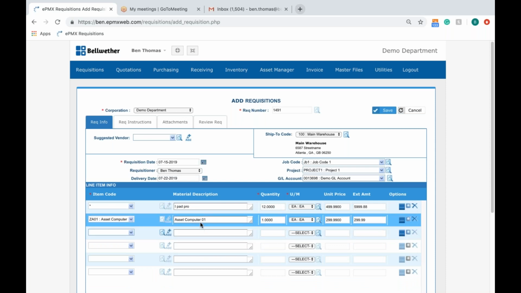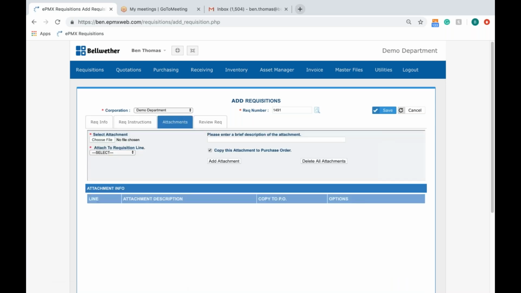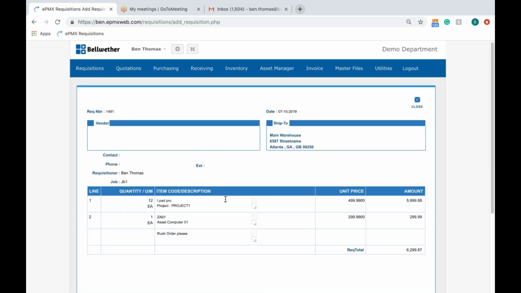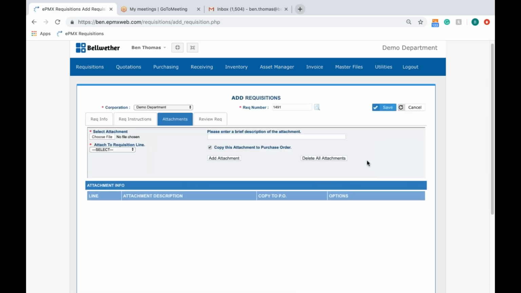Once this is complete and we have the items in, we can add any instructions we want. We can put any notes in, any attachments we want to add, whether it be a photo, spec sheet, terms and conditions, really any sort of file type. And then lastly, we can review the requisition to make sure it's okay before submission. We'll go ahead and save.